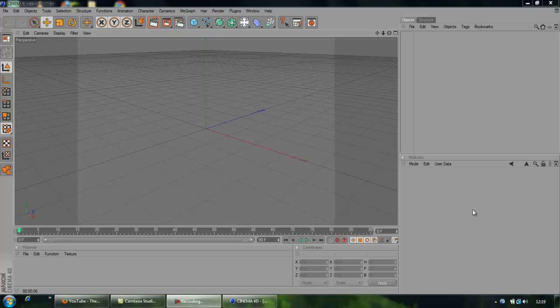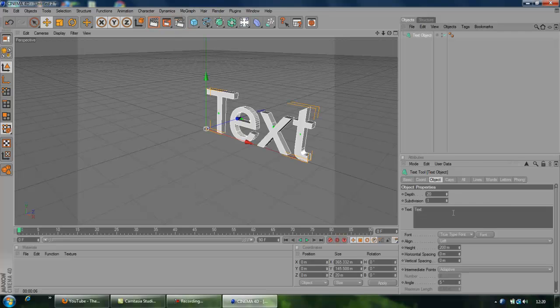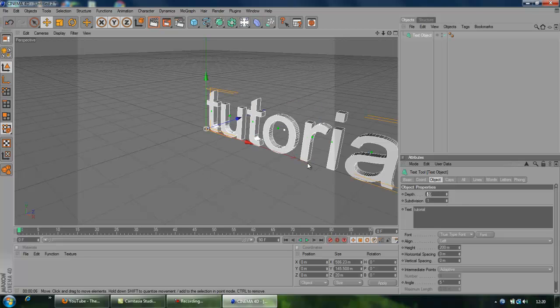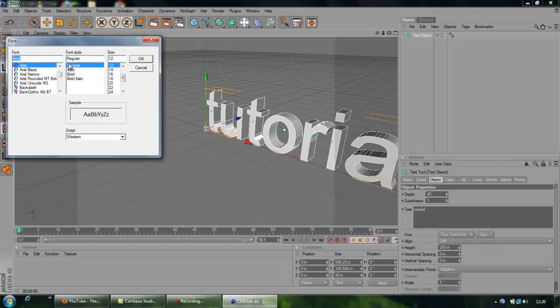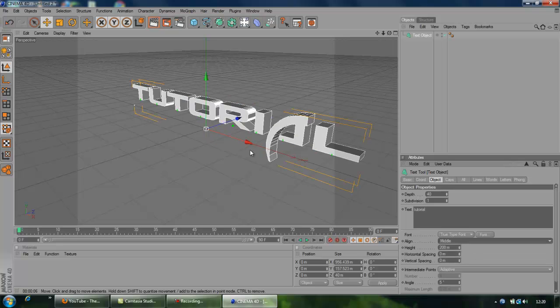Today I'm bringing you a tutorial on Cinema 4D, how to make a basic intro. So yeah, let's start. I'm gonna go to MoGraph. You're gonna insert a text object, and here you just customize your text. I'll write tutorial like this. Make the depth a little bit bigger. Choose another font because I don't like this one. This one looks nice. And you're gonna align it to the middle. And yeah, that's basically your text.